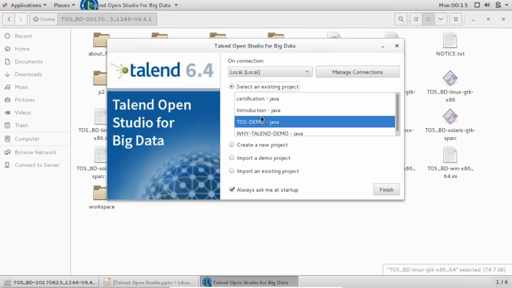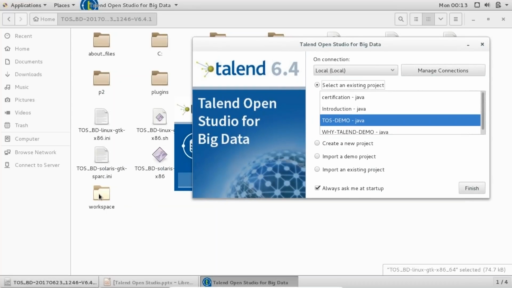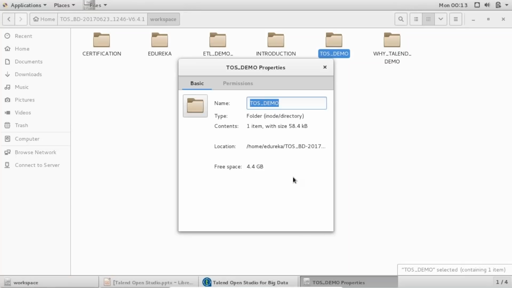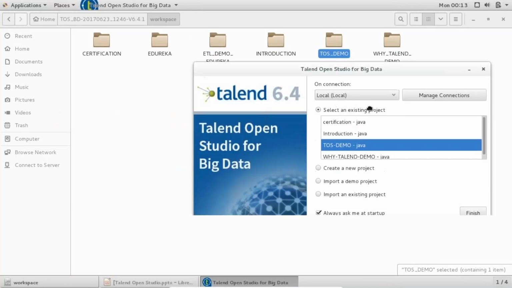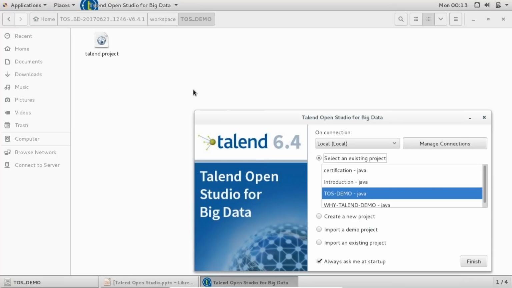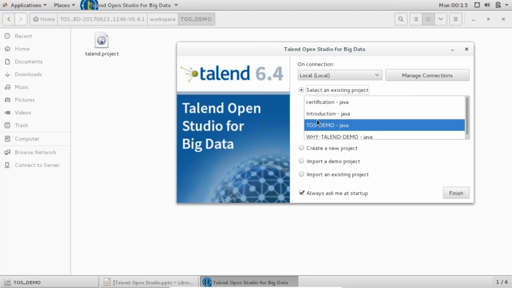It just creates a project for me, and in the backend it would have created a folder for my project with all the required default folders populated. That would be present in the workspace folder where you have installed or extracted the Talend binaries. If you go inside this, you can see a TOS demo that has been created just now, right? Inside this TOS demo, all default folders would have been already populated. Talend project is one file you see right now. When I log into this project, all the required folders and files will be populated.